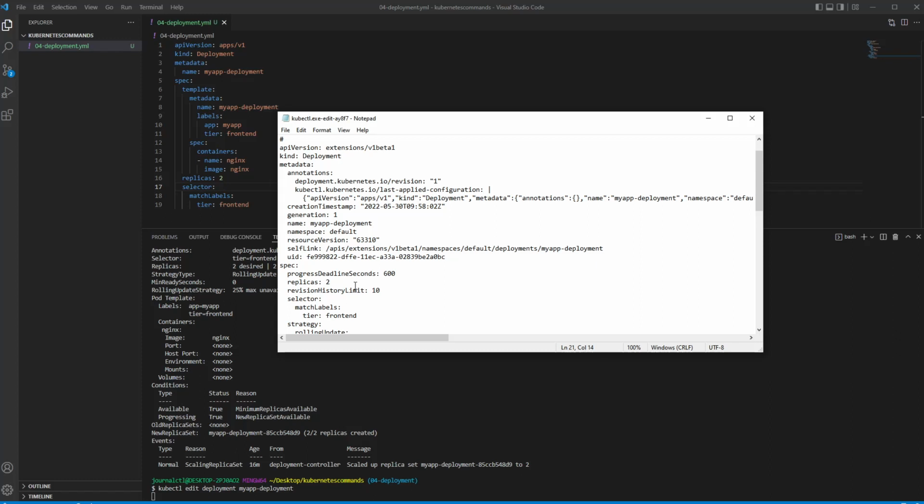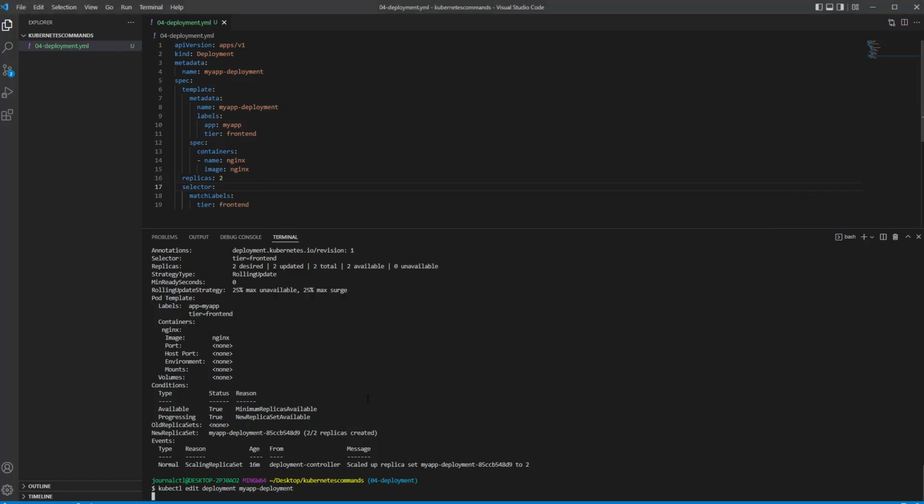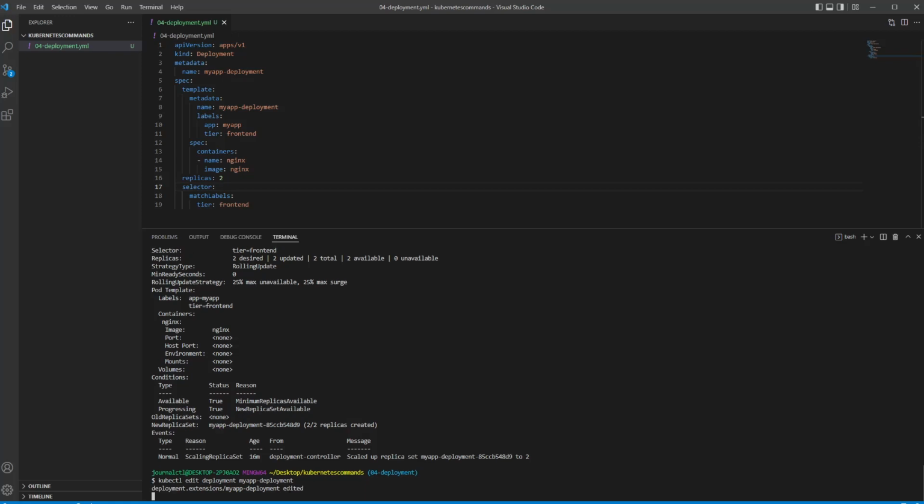So if I make it as 3, save it, just close it. So you see that the prompt is waiting for me to make some changes into that notepad. Once I saved it and I closed it, it says it is edited right now. So now you can see how many pods are running. Then it must be 3. Kubectl get pods.